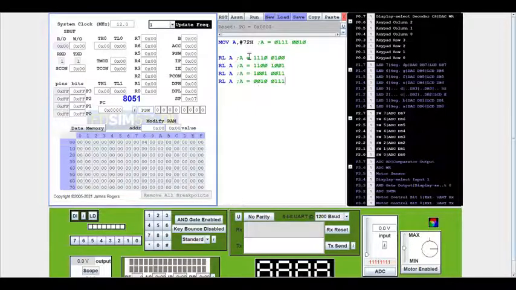Okay, so the same process of swapping happens here also. If we run it, you can see what you should look at. Accumulator, you must look at the accumulator. So the accumulator, if you see, it will be 72 first, then 1110 0100, that is E4.